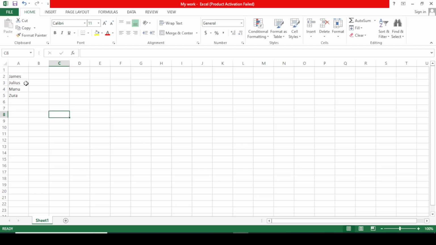These 4 individuals, I want to write down their expenditure, what these people spend on food, transport, education, travel, luxury, and other.